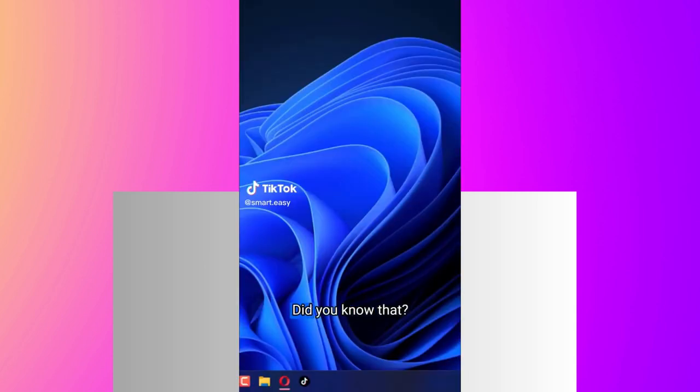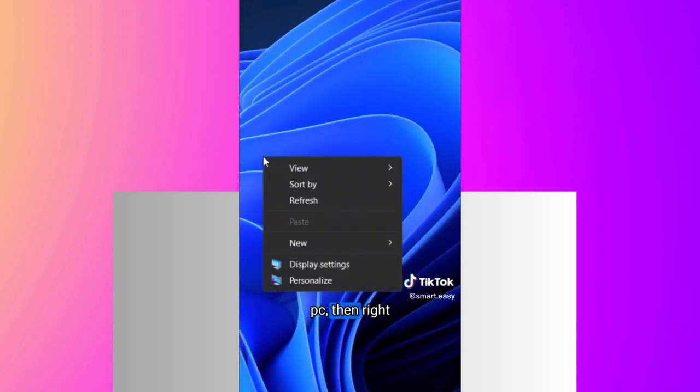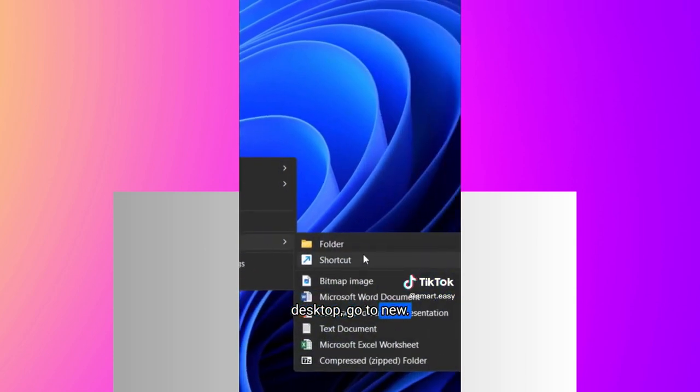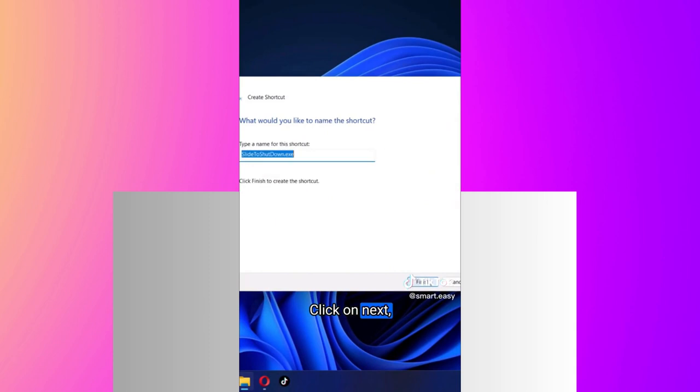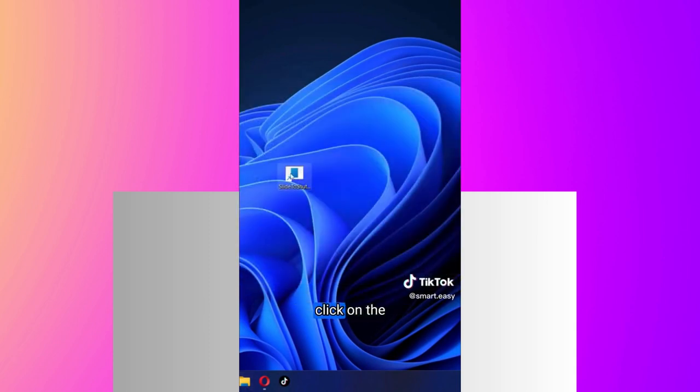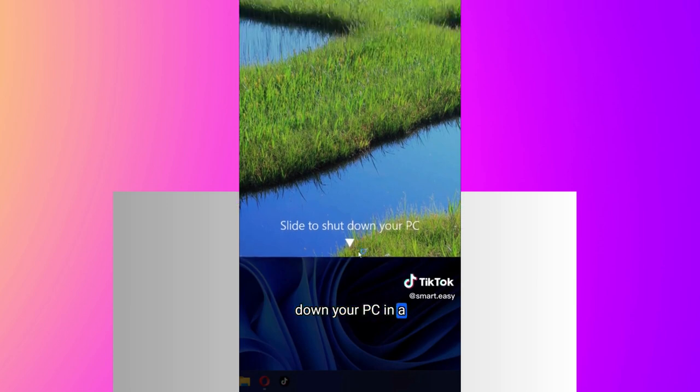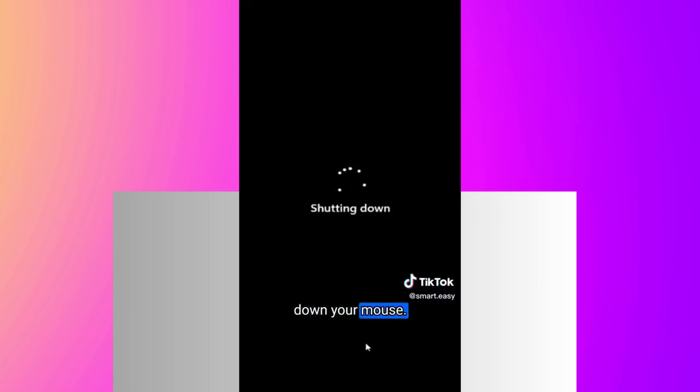If you have a PC, you need to try this. Did you know that if you go to your PC, then right-click on your desktop, go to New, Shortcut, then type in Slide to Shutdown. Click on Next, then Finish. Now if you double-click on the shortcut that we've created, it will allow you to shut down your PC in style, by just sliding down your mouse.